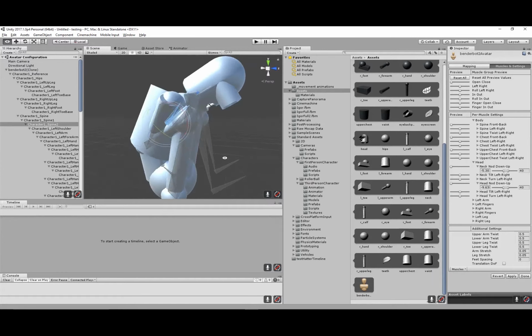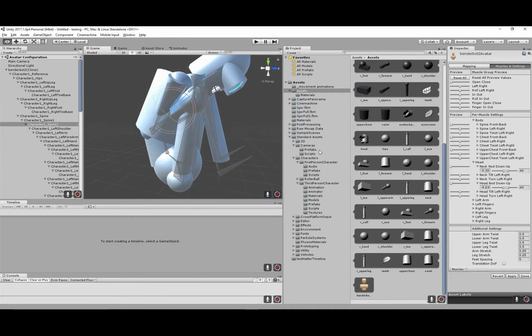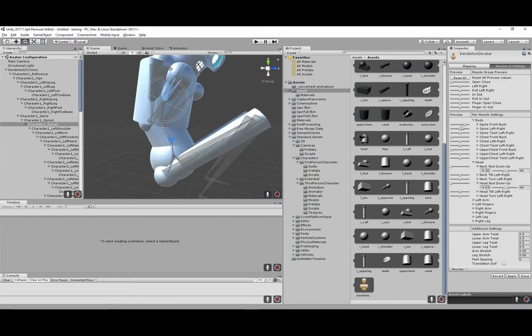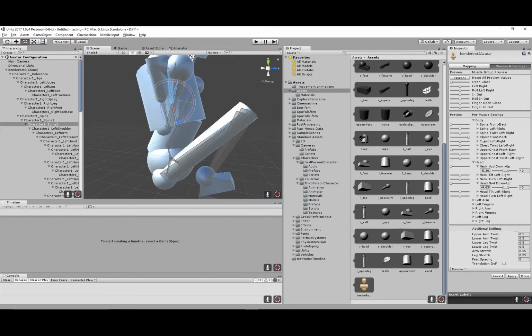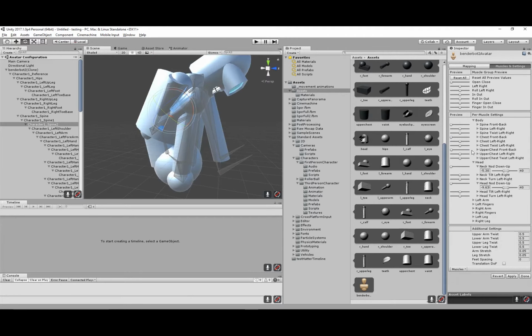But then the same thing with his hips. So we may want to pull his hip bones. Let's see, spine front to back. That looks okay. Chest front to back. That looks okay.